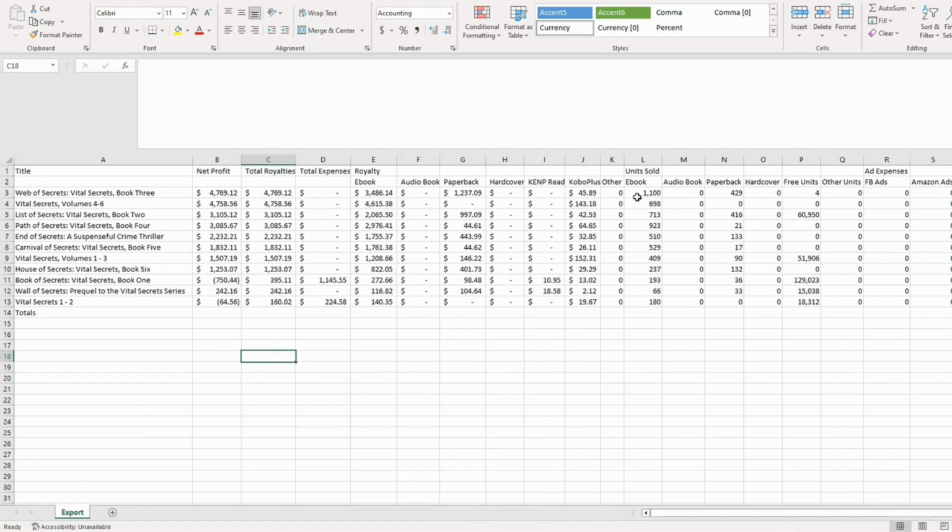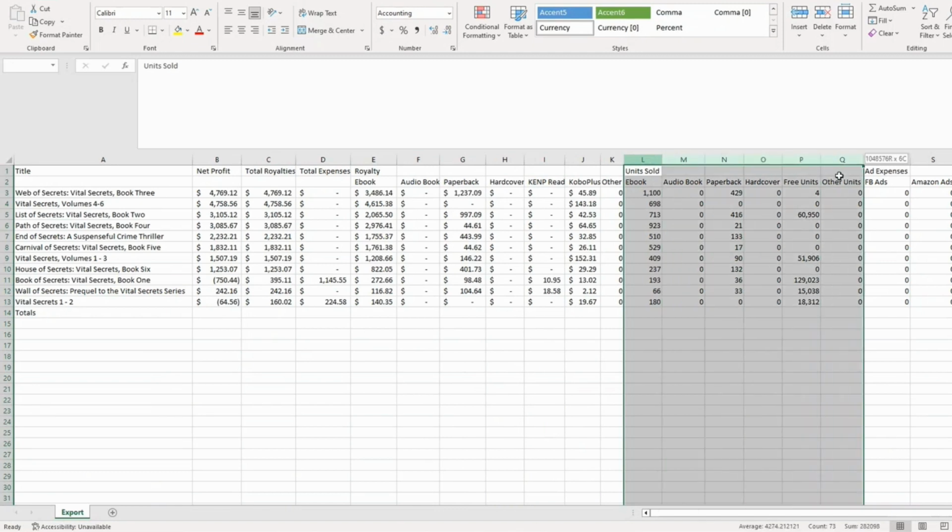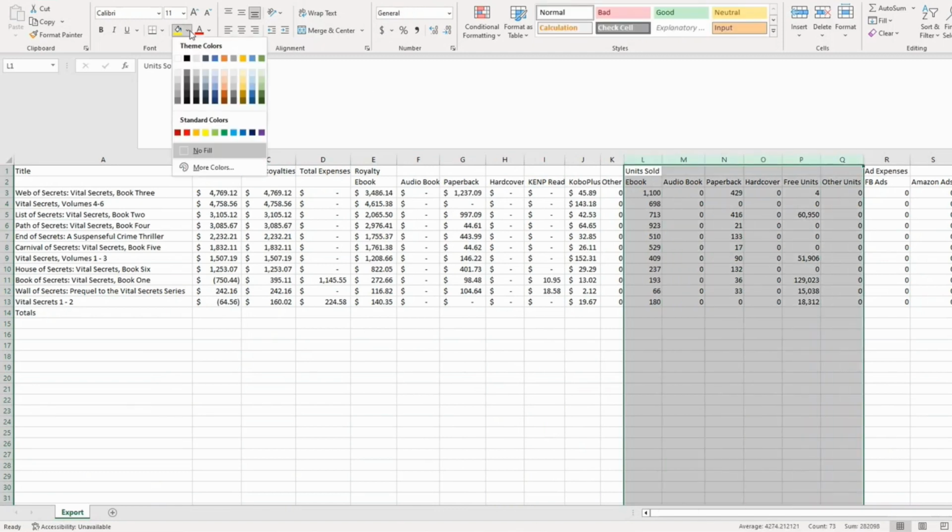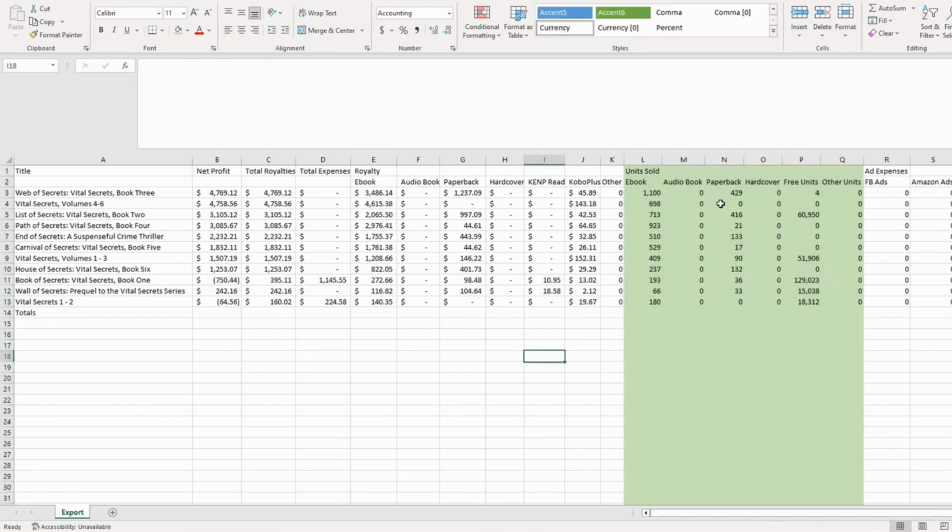But first we want to look at read-through, right? And that's where the units sold come in. That's where this area here comes in. So I'm going to shade those green. Now we're going to want to add up all these numbers.